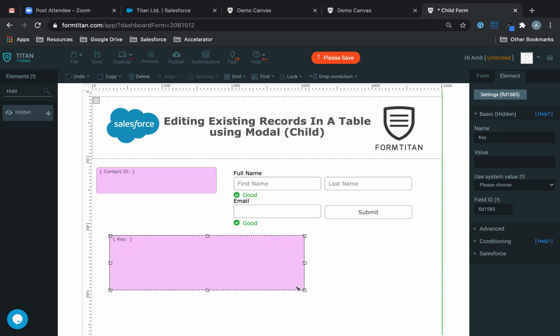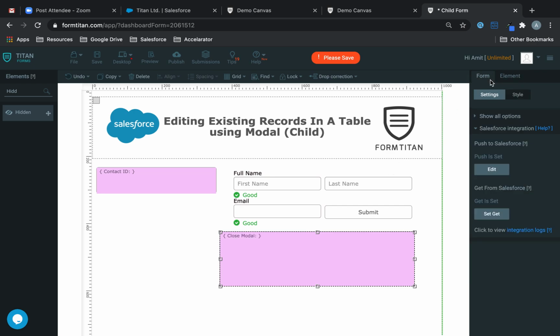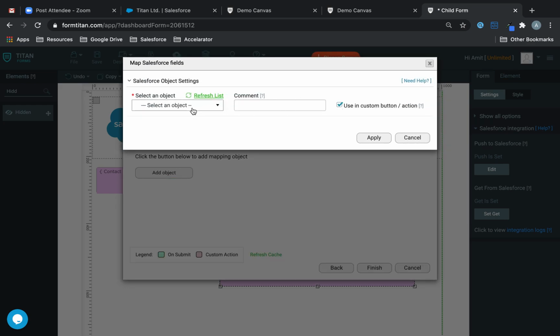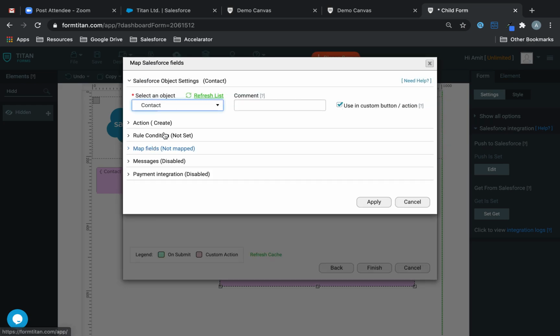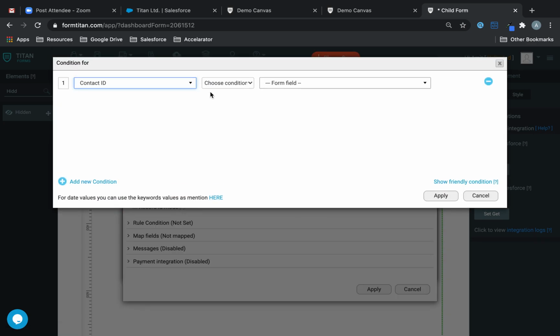Call this one close modal for now. And then what I'm going to do is set up a push. My push is going to be a custom action. I'm going to say contact, I'm going to say update, Contact ID equals contact ID.